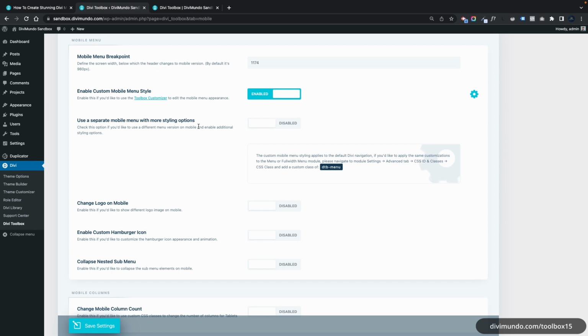But we'll wait a little bit with that, and I would like to show you the default Divi Toolbox mobile menu settings. And I could also mention that this works fine both with the Divi Theme Builder menu and the old Divi Theme Customizer default menu. But if you use the Theme Builder menu, you should add this CSS class to your menu module or fullwidth menu module as well. So I can just show you that quickly, how to do that.